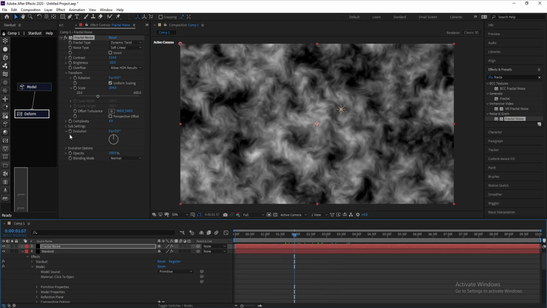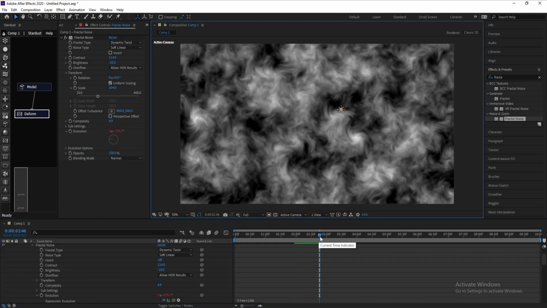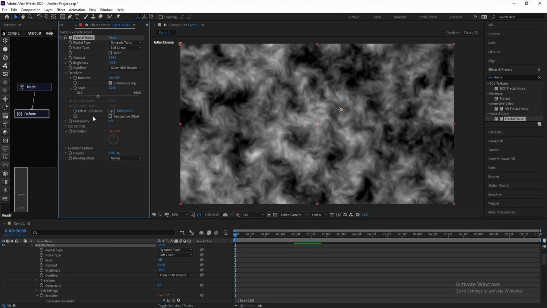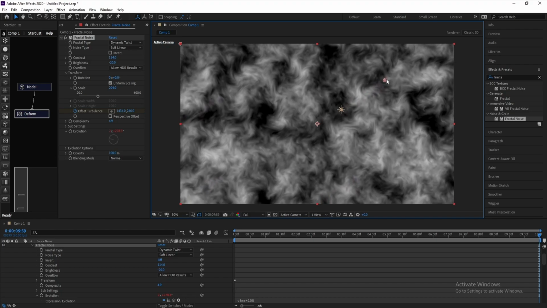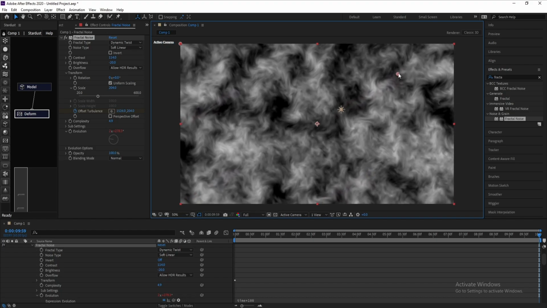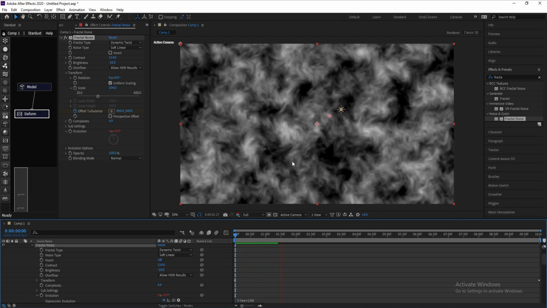Okay, now I'll go to evolution. I'll click and I'll type time times 100. Okay, and go to first frame, go to offset turbulence and keyframe, go to last frame, and I'll move this point up like this. And now see, this is our animation.